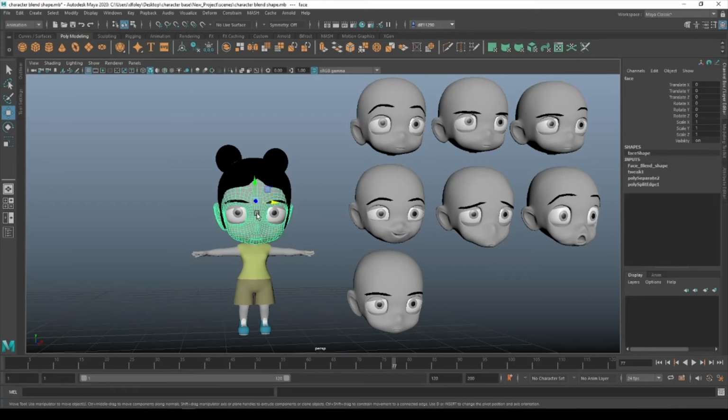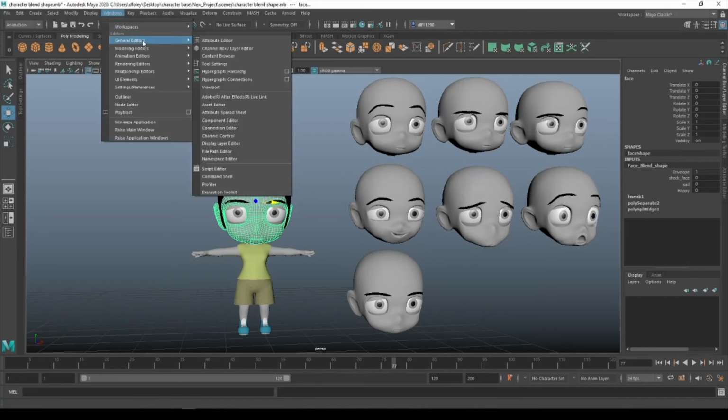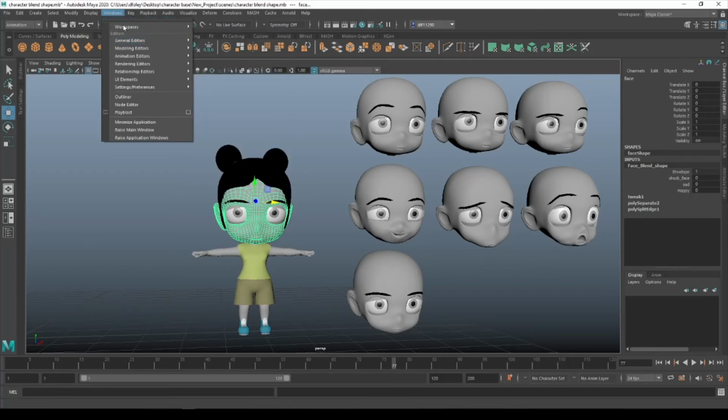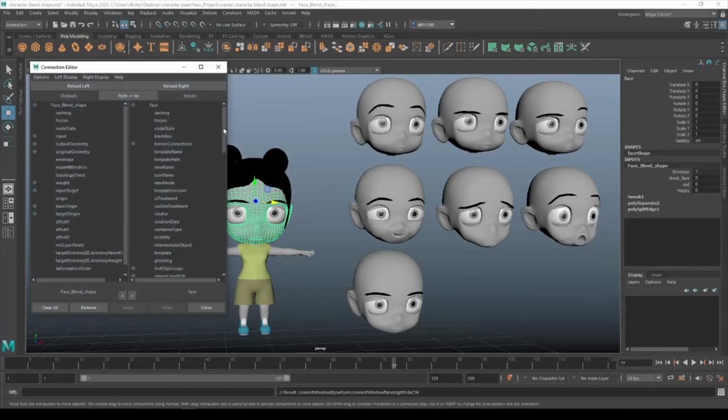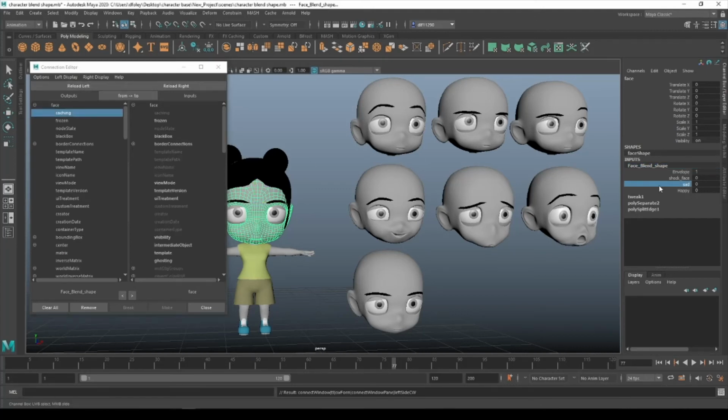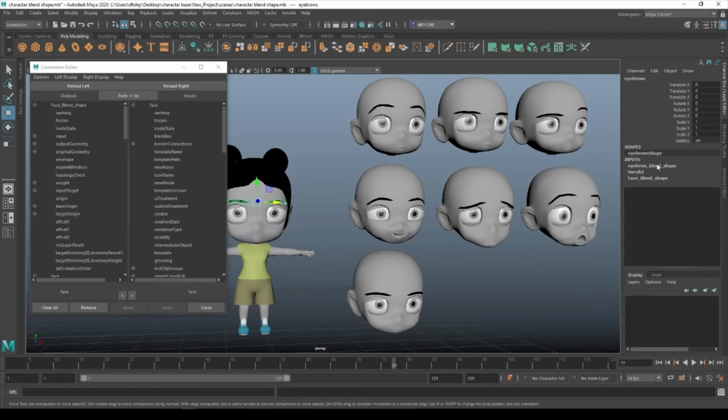And then when we go here to click on her face, and we do shock face, now the eyebrows should move with it. And I always like to test this out as I'm going along. So I'm going to do that again for the other ones. So going to Windows, General Editor, Connection Editor, and loading blend shape into left. Just loaded just the face. Let's try that again. There we go. And loading eyebrows into the right.